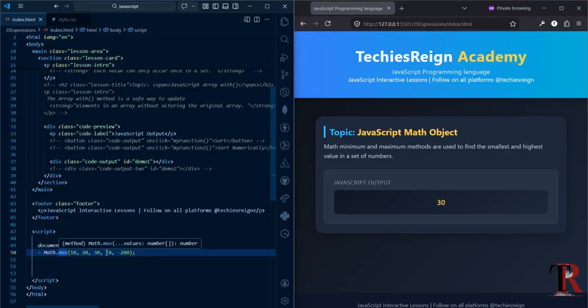You can see 10, 20, 30, minus 8 and minus 200. Minus 200 is not the maximum, it's not the highest, because of the negative value on it. The highest number here is 30 because positive numbers always take precedence over negative numbers. So this is the math.min and math.max methods.